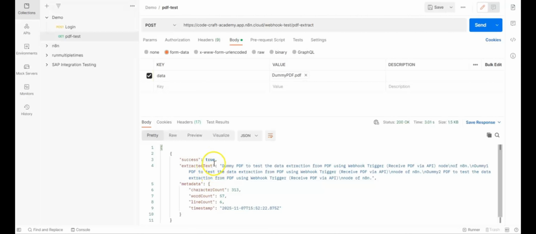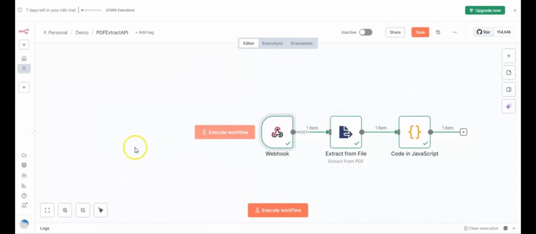This is what we are returning from the code node: the extracted text, character count, word count, line count, and then timestamp. Okay. If you now go back and check your workflow, it should be successful. See here, our workflow completed successfully.